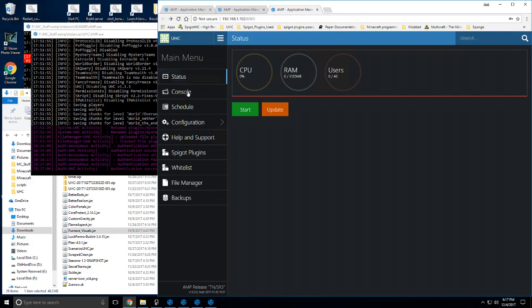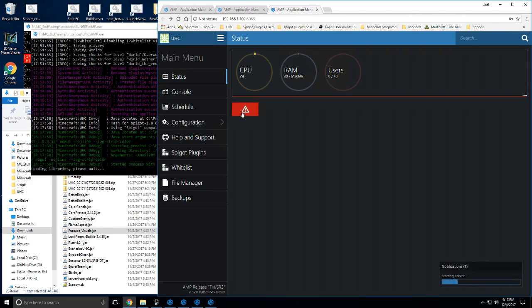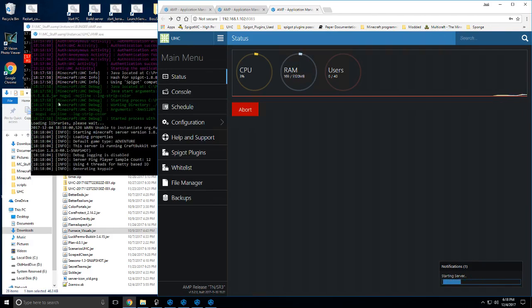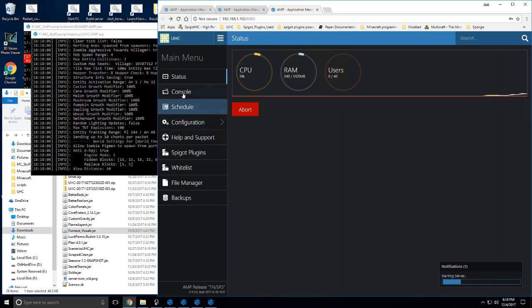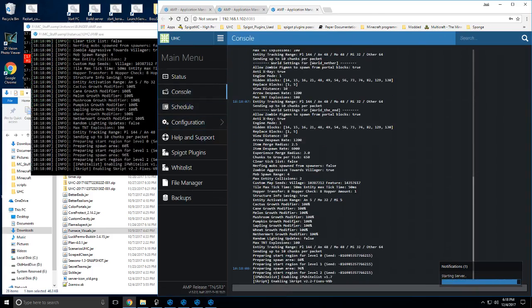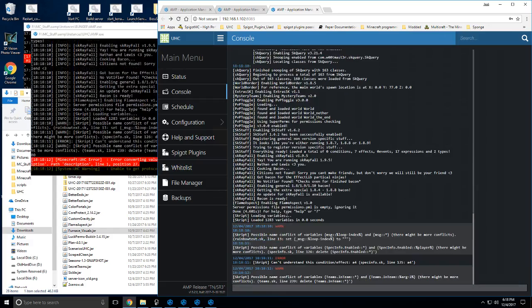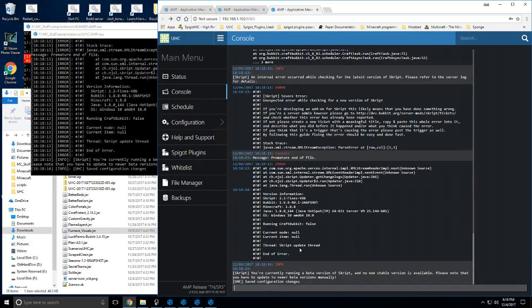Back to the UHC server. So obviously we'll start up the server. You won't see all this stuff in the background because that's the server itself. But if you go to console, you'll see the same things happening on the console. That's just a copy of the console. You can see the console coming up, all the things that are loading and all that stuff.